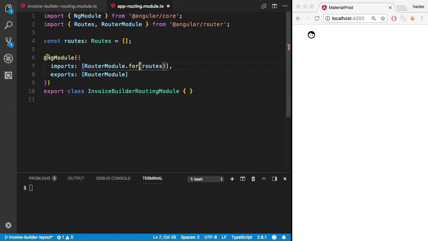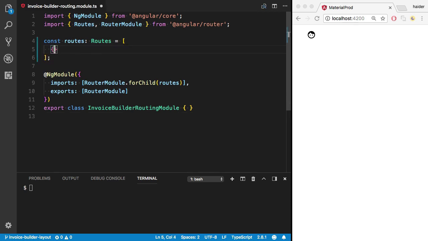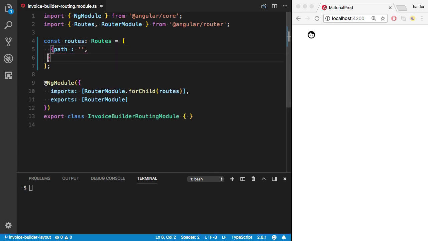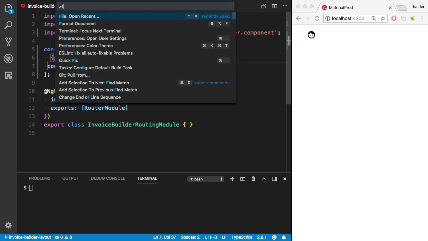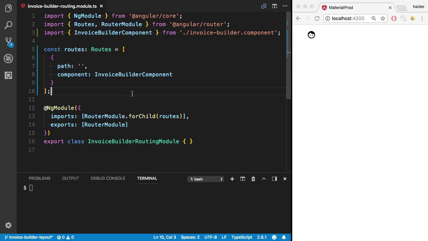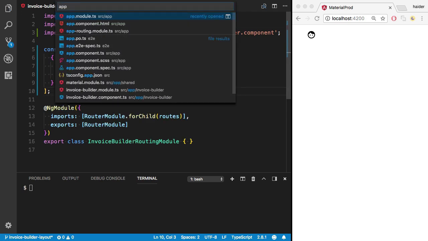The app routing module must render the root routes. Let's define some of the routes in the Invoice Builder routing module. Each route should be an object. We need to specify the path. I'm going to choose empty, and let me choose the component, which should be the Invoice Builder component. This is our main component inside this folder. So we need to implement lazy loading here.